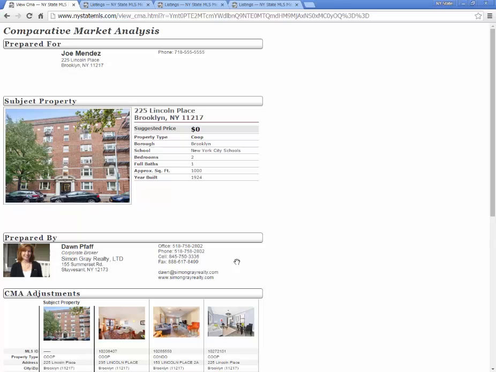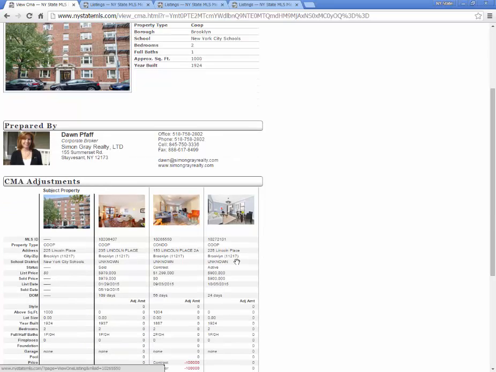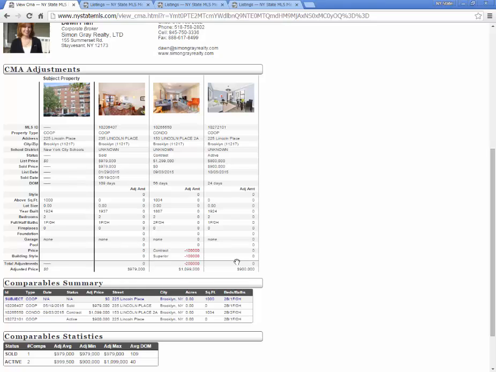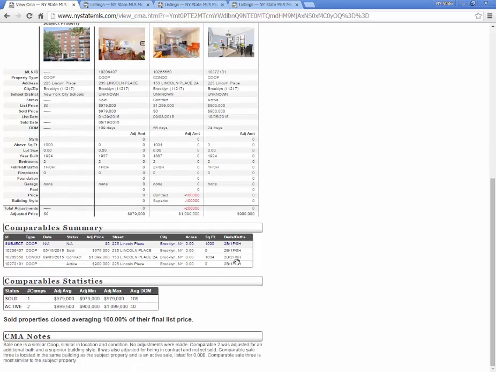From here, a cover page is created with the picture that you entered for your subject property, some information about the property, but it still says suggested price is 0 because we haven't filled that in yet. The next page shows your CMA with your subject property and your 3 comparable sales. It shows the comparable sales in a summary, and it shows the notes that you typed.